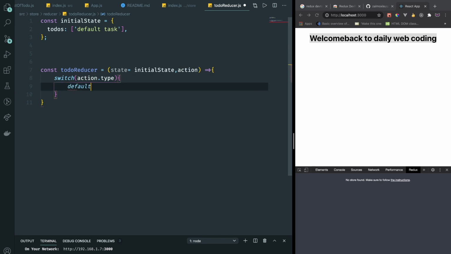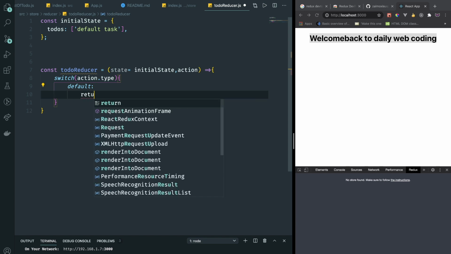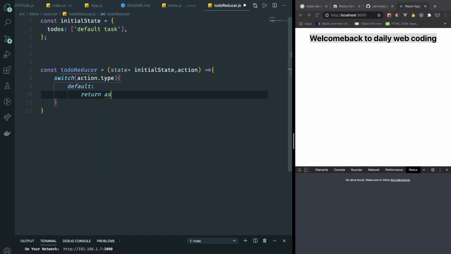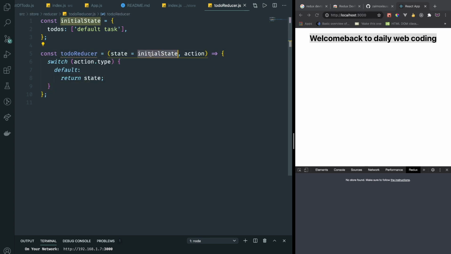For now, we do not do anything with the action just yet, so I'm just going to return the state. Basically, the state right here is going to be the initial state. The initial state is an object that happens to have the to-do right here. And then I'm going to export default to-do reducer right here. I think there's no S. Okay, great. So now we have our to-do reducer right here.